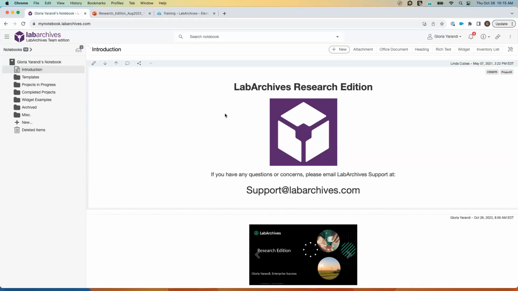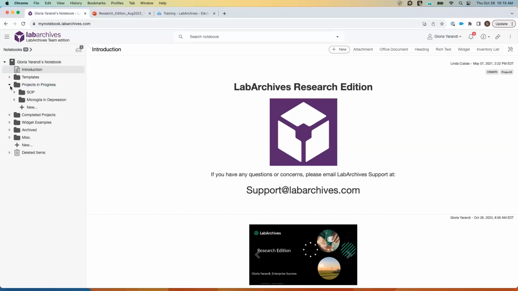So now we're in my notebook. We'll use my sample notebook for today to give you the tour of the platform. The center of the workspace is called a page. A page in LabArchives is where you directly place your data. On the left-hand side of the screen is your notebook structure, where you see all your folders, subfolders, and pages in this notebook.